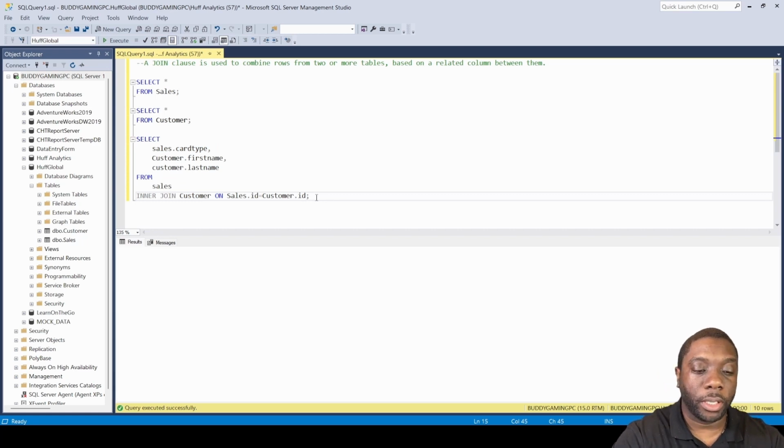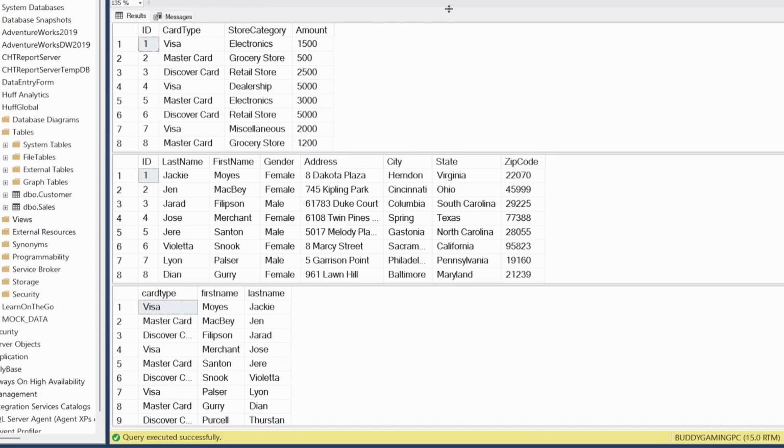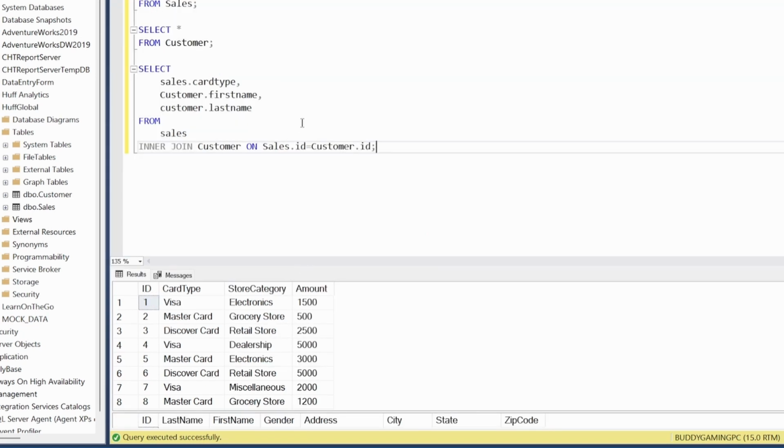Now if we go ahead and hit F5 on everything, we can just bring this up and take a look at this for a second. If we look at this and break this down, we have the sales table here, customer table here. You know it's the sales table because you have the amounts. You know it's the customer table because you have the customers. Lastly, you look at this data set and you have both the sales and the customer table, and you know that because you have card types, which is in the sales table, and first name and last name, which is in the customer table.